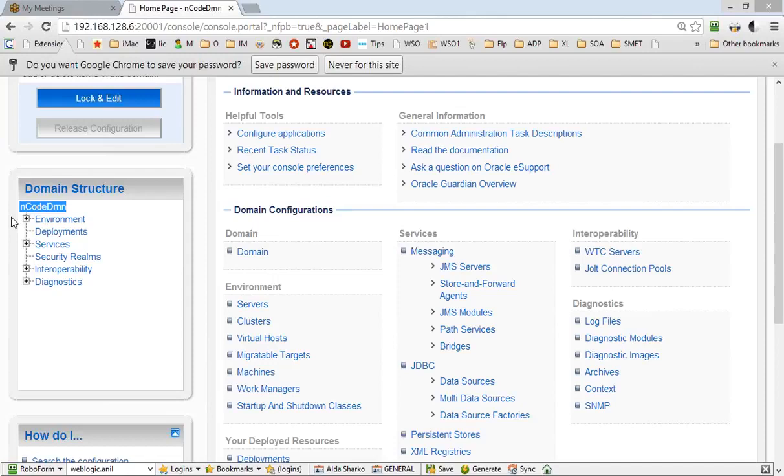At the beginning you got the name of the domain. You have environment, means what kind of servers you have, what kind of clusters you have. Then deployments, these are the applications available on this domain. Then the services offered by this domain, means the JDBC services, JMS services. Then security, what kind of security, users, groups, roles, policies, we'll talk about all those things. Those are available on this domain.